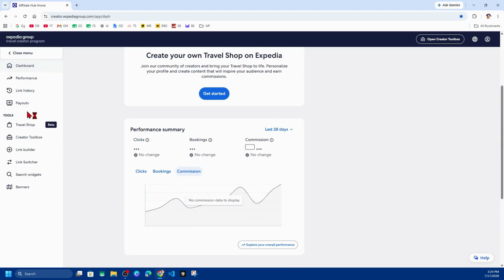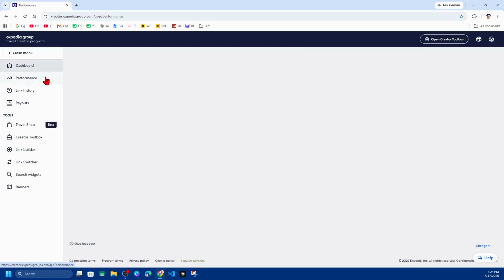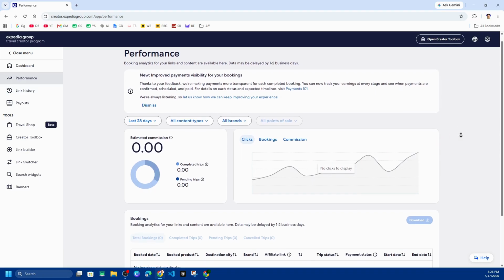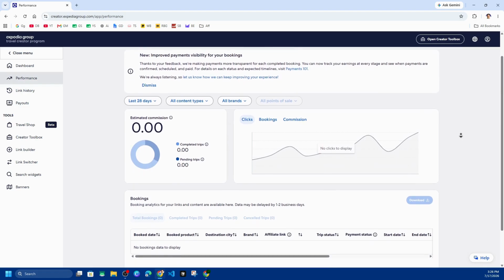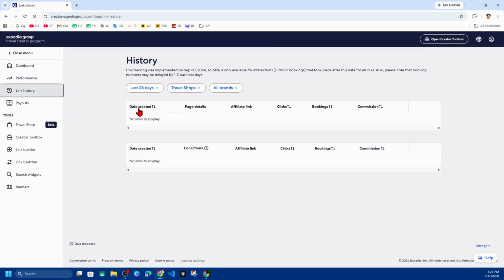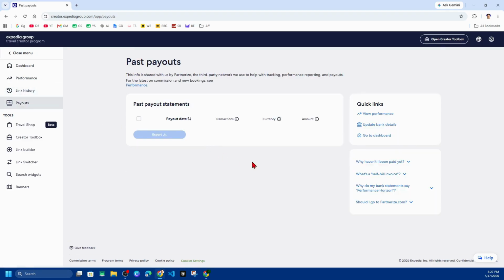Now on the left hand side, we've got some more tabs here we can check out. So if we click on the performance tab, now on the performance tab here, this is your analytics for your affiliate links. So your clicks, your bookings, your revenue, your conversion rates, performance over time. The link history tab here is a record of every affiliate link you've created. You can quickly copy or reuse old links inside of here, and the payouts tab is going to show you your commissions, earnings, payment status, payment history, and tax payment information.